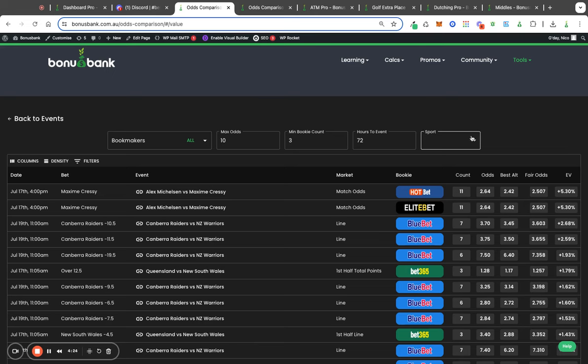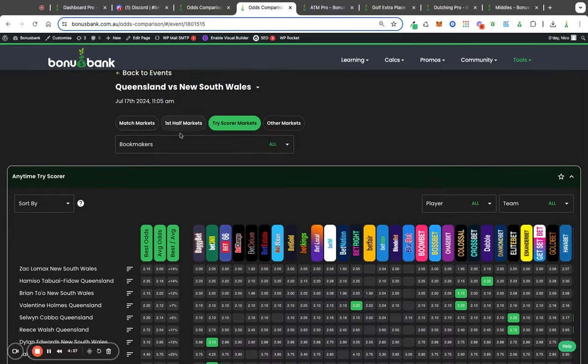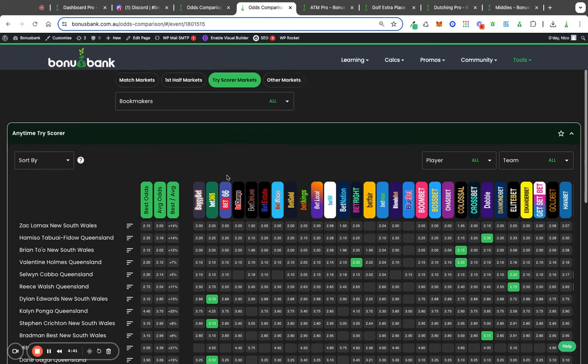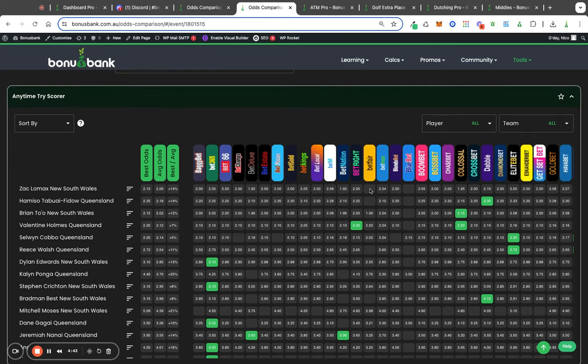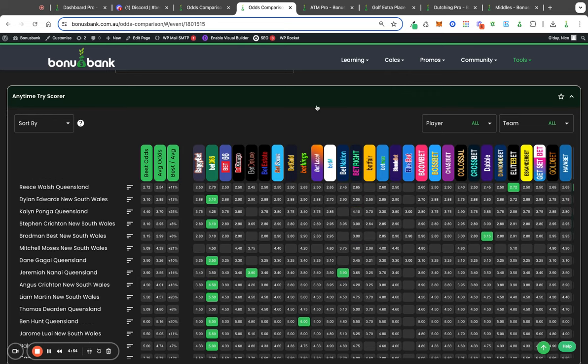And while I'm here, like I said, I'll give you a quick rundown of the other things that we've added in the last 12 months or so. The odds comparison tool that I showed you earlier is a huge one. You can see here, I'm looking at the state of origin match, which is later today. And we've got anytime try scorer markets, and you can quickly find where the best odds are. You can also compare the best odds to the average odds and get an idea of where you might be able to find value in these markets.